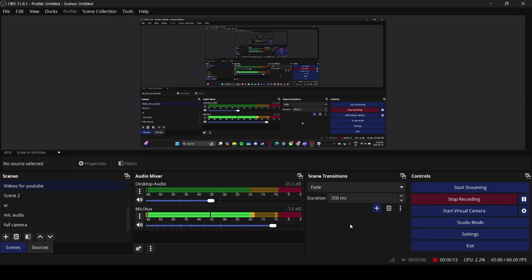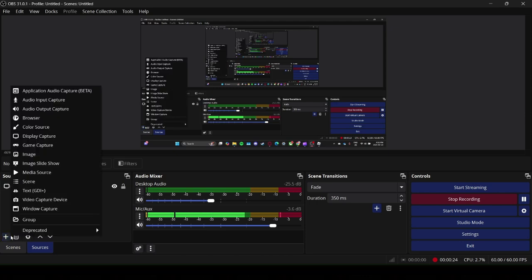Now, to get started, once you've opened up OBS, you want to go ahead and create a brand new scene under the plus tab. Once you've created a new scene, in the sources tab, you have two options.